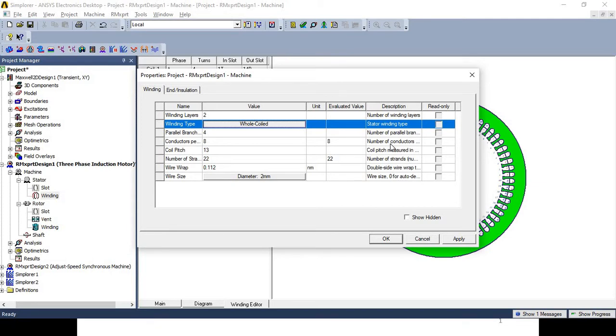But if you do not have the idea, or you are not able to calculate this stator conductors per slot, at that time you can select 0 here, and 0 means auto design, not 0 conductors per slot. That means this software will predict the number of conductors per slot as per its internal calculations, and that value will be auto selected here.